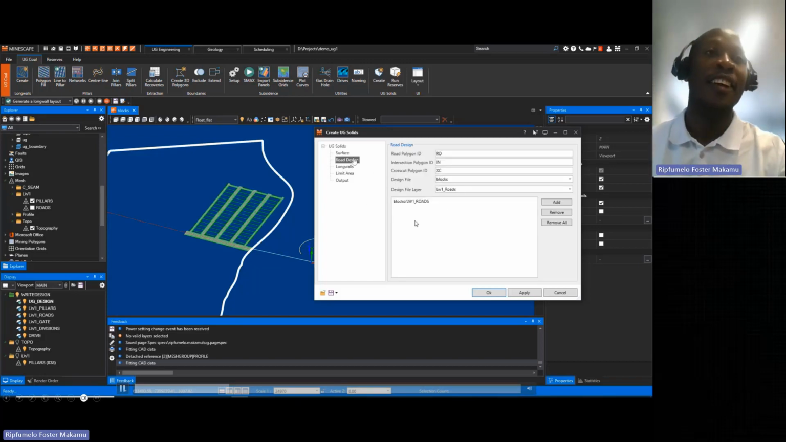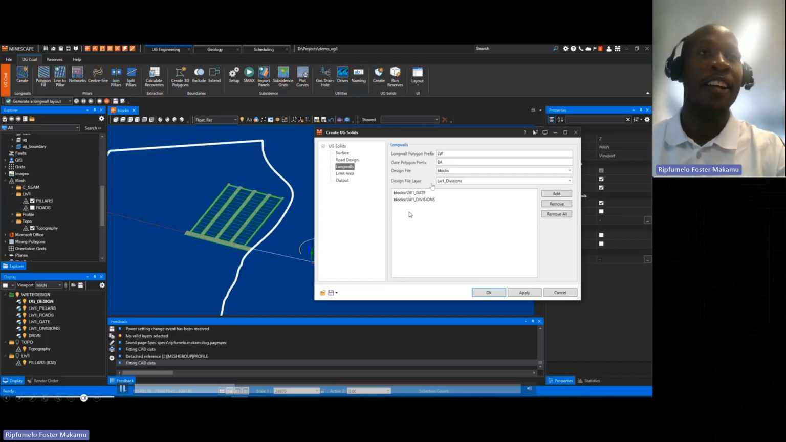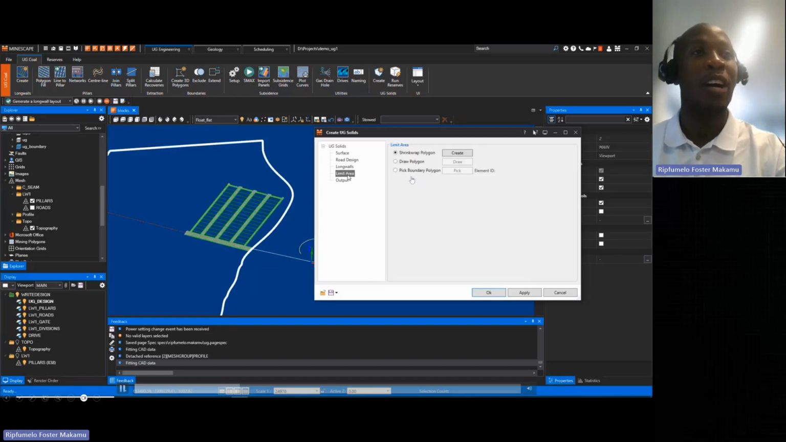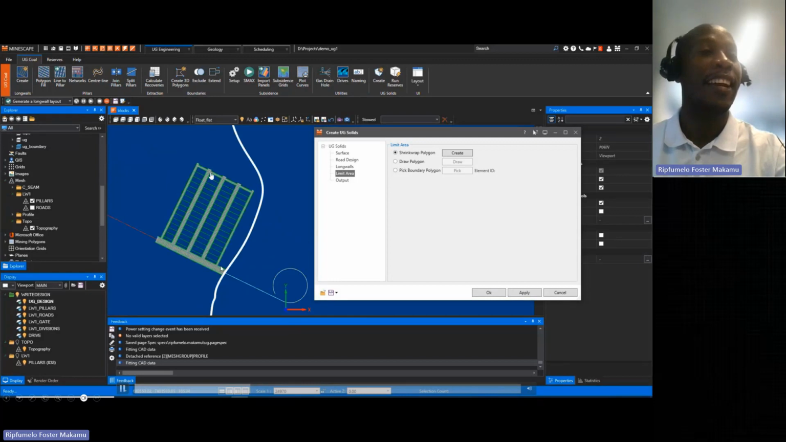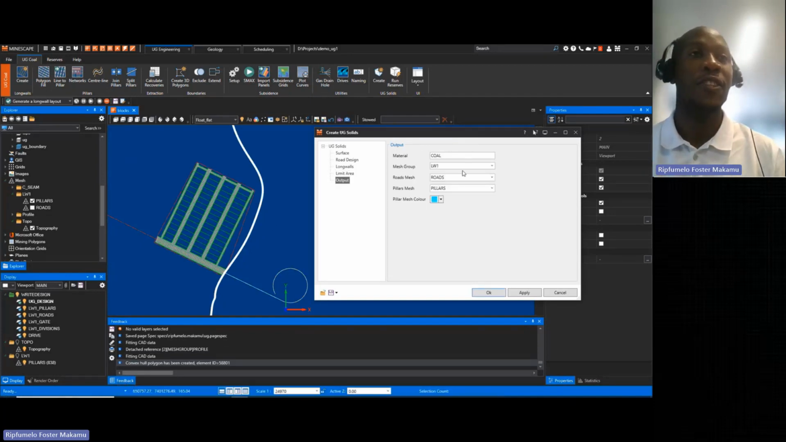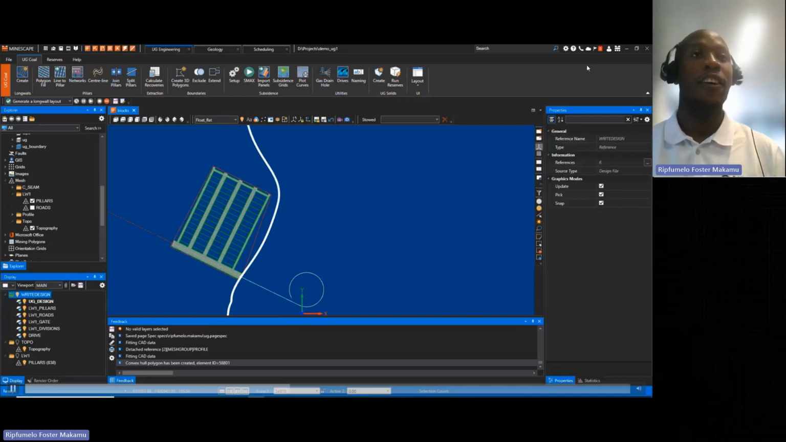Go to the road design and add your roads. Then add your longwall panels. For the limit, there are three options: you can create the limit around your polygon using the shrink wrap, or you can draw polygons, or you can pick a boundary. Then you generate the longwall into our mesh group called Longwall 1 with roads and with pillars, and the pillar color will be cyan. Then click OK.